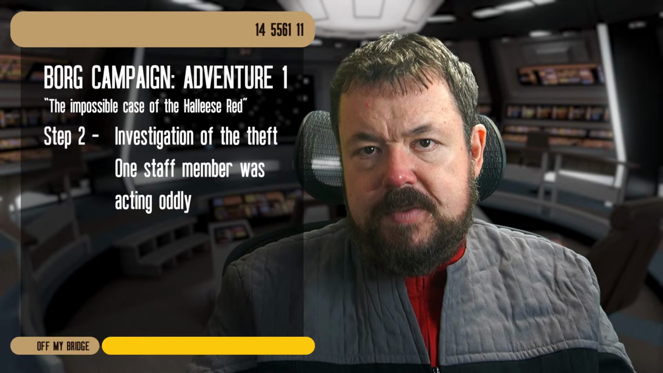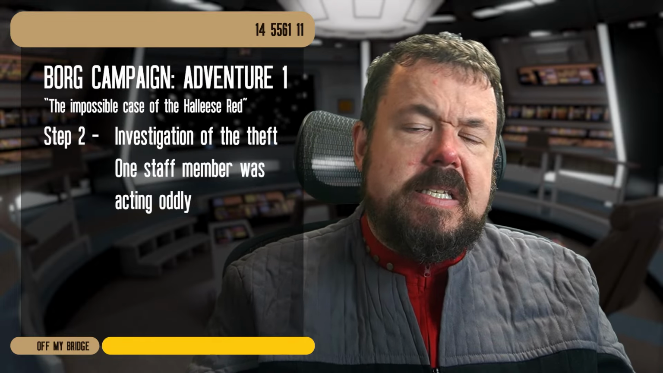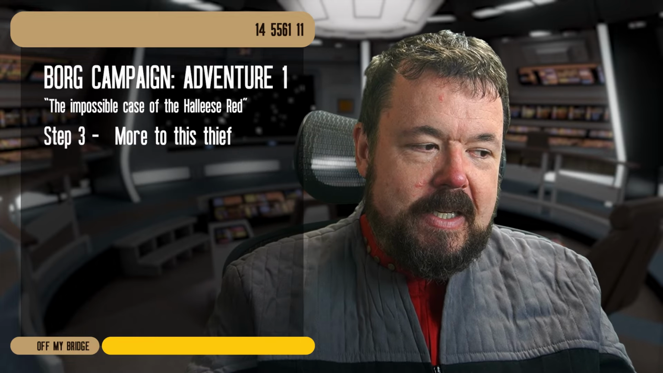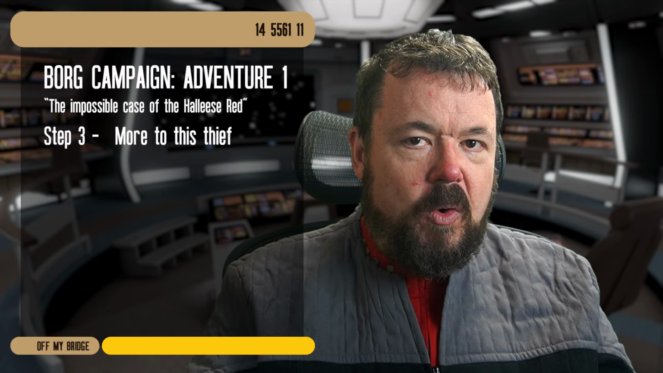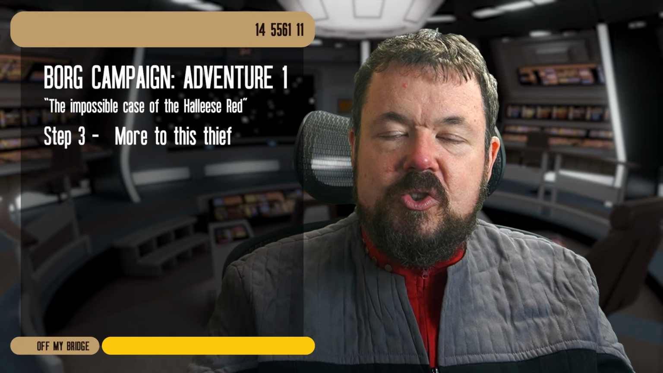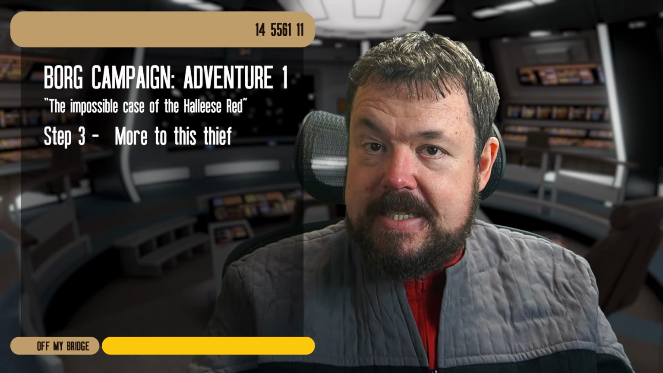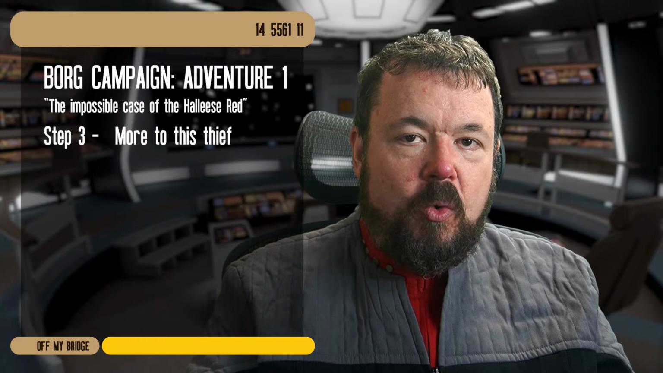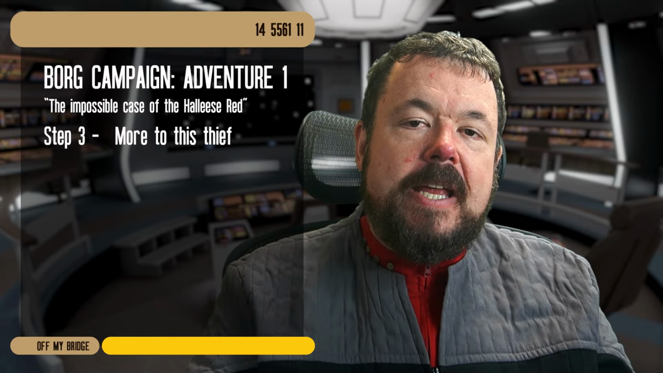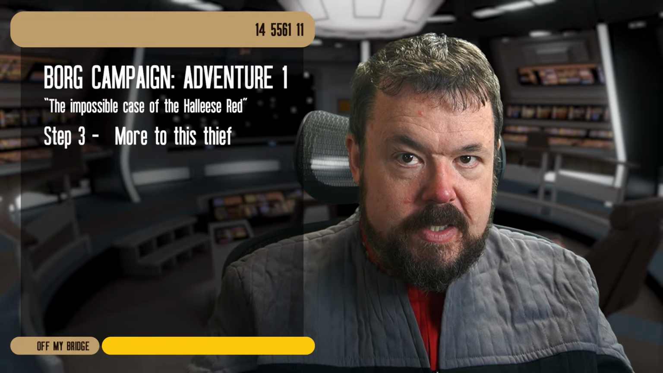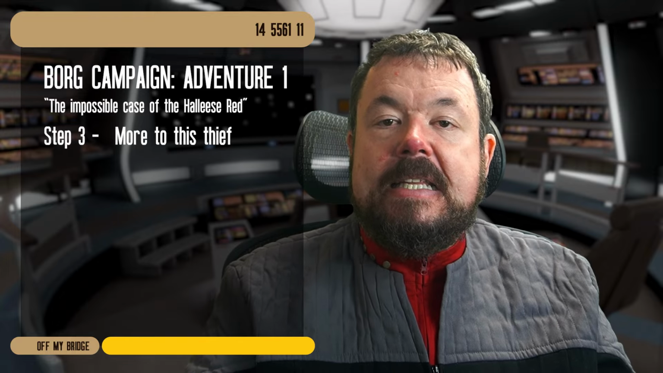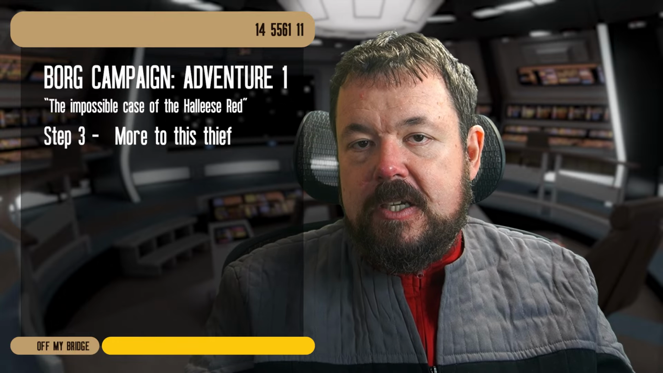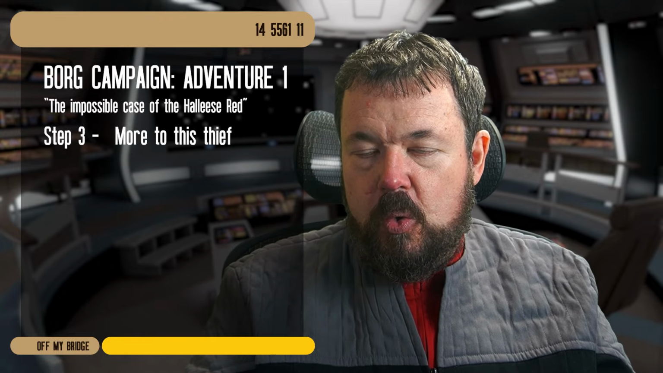The apartment of said staff member, assuming that the PCs get to this point, is basically devoid of anything unusual except for an entire array of equipment designed to create perfect forgeries. And in this case, there are two more Halise Reds just ready and waiting to be sold.